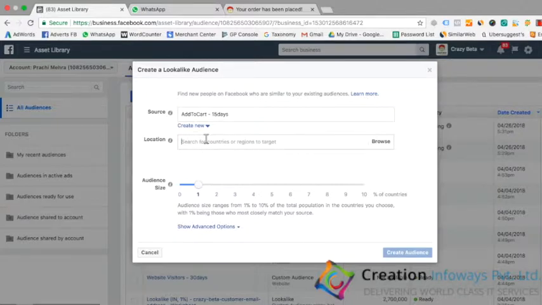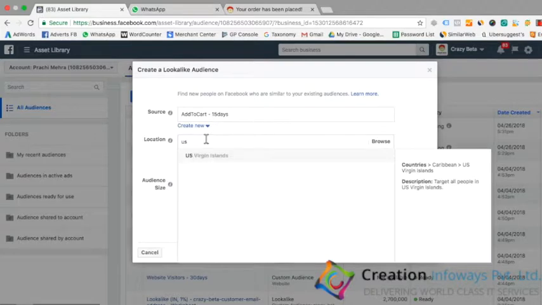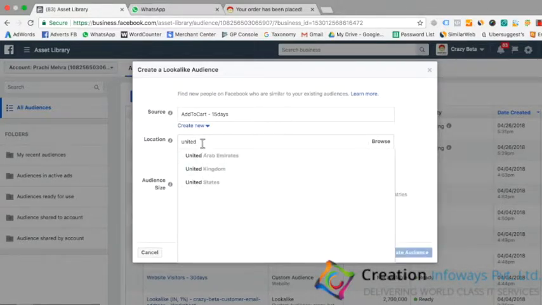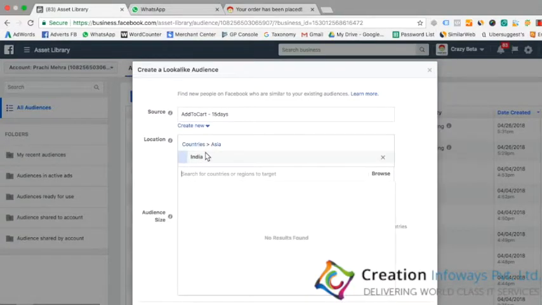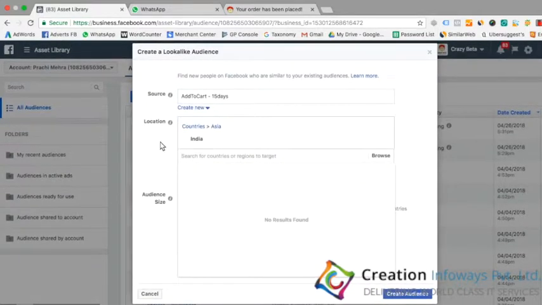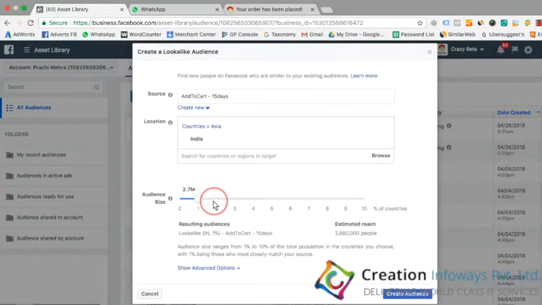Now, the very important thing here is you need to put in the country that you want to target. If you want to target United States, go for that. If you want to target UK, look for that. If you want to target Canada, you can go for that. So you need to select a specific country you want to target. Here this customer is from India, so I'm going to select India here. Now I can go with 2% to 1%. Since I'm working on a real time project, I will prefer to go with the 1% audience here.